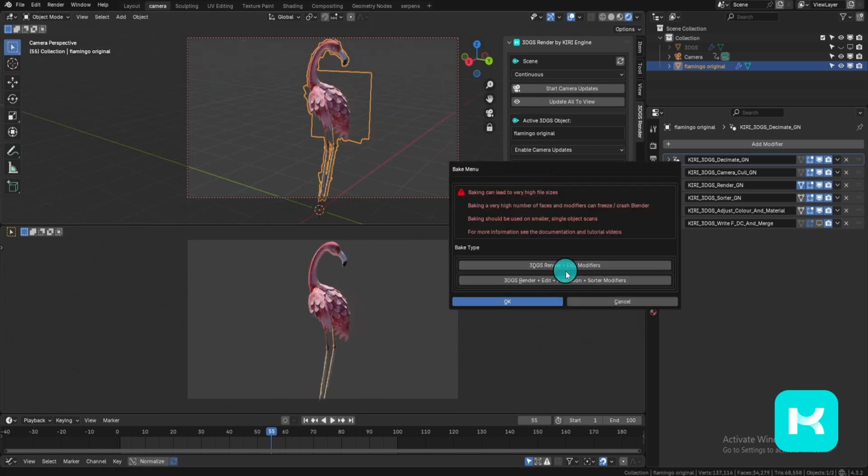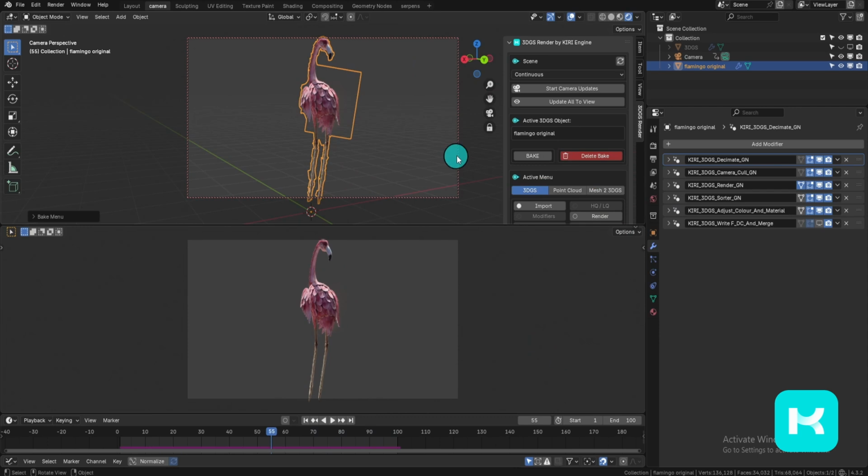If you ever bake data and then crash your Blender scene or move this object into another blend file without first deleting the bake, you might find that the interface is locked even if there isn't any bake data present. A quick way to just refresh the interface is to press delete bake even if you think there is no data baked.